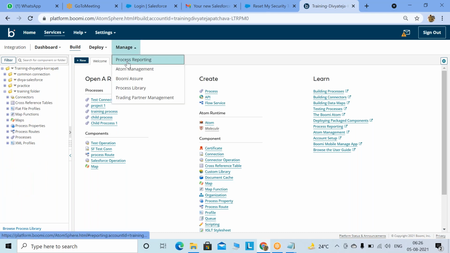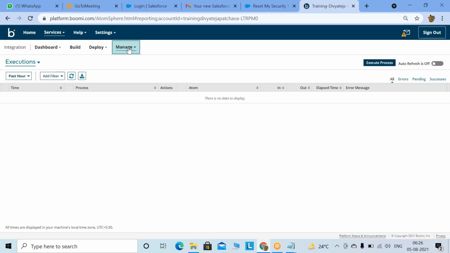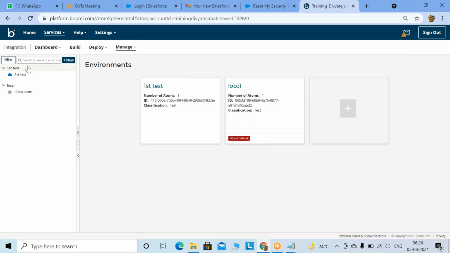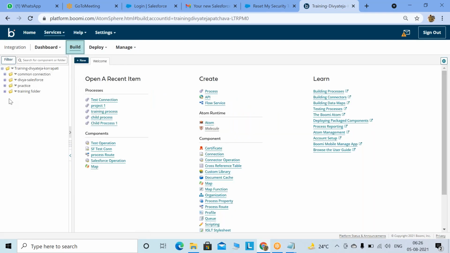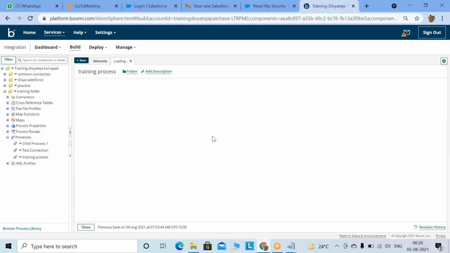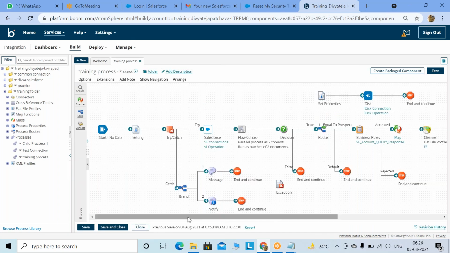We have to create the environment, right? If you go to this Atom Management, you see this environment and the atoms. So we have to create this environment atom, and then we have to establish the connectivity, and then we are going to build the processes. We are going to build the integration, something like this.